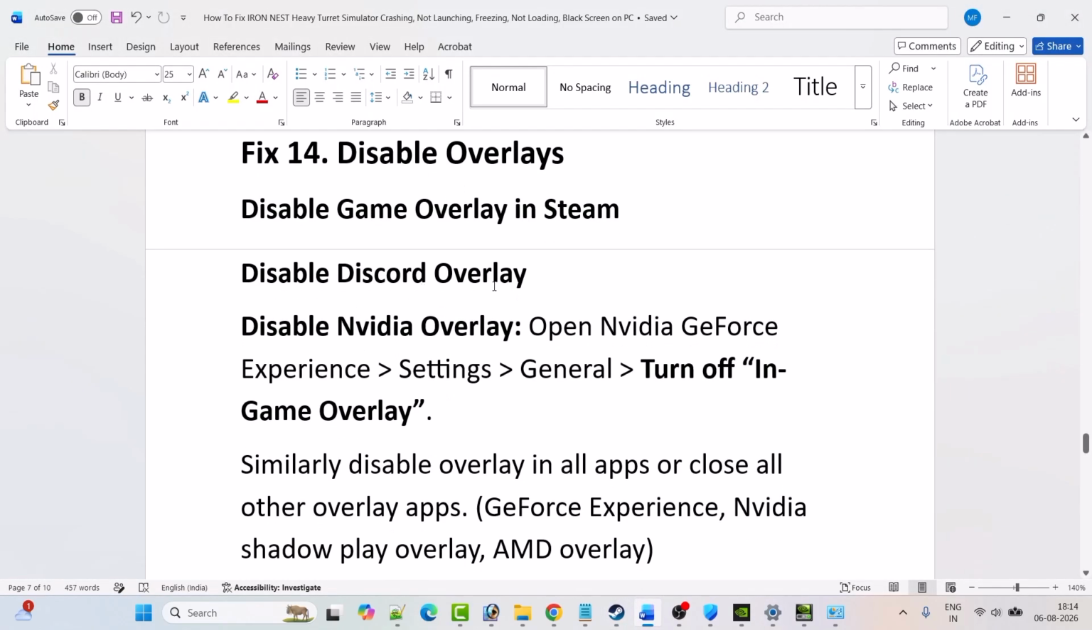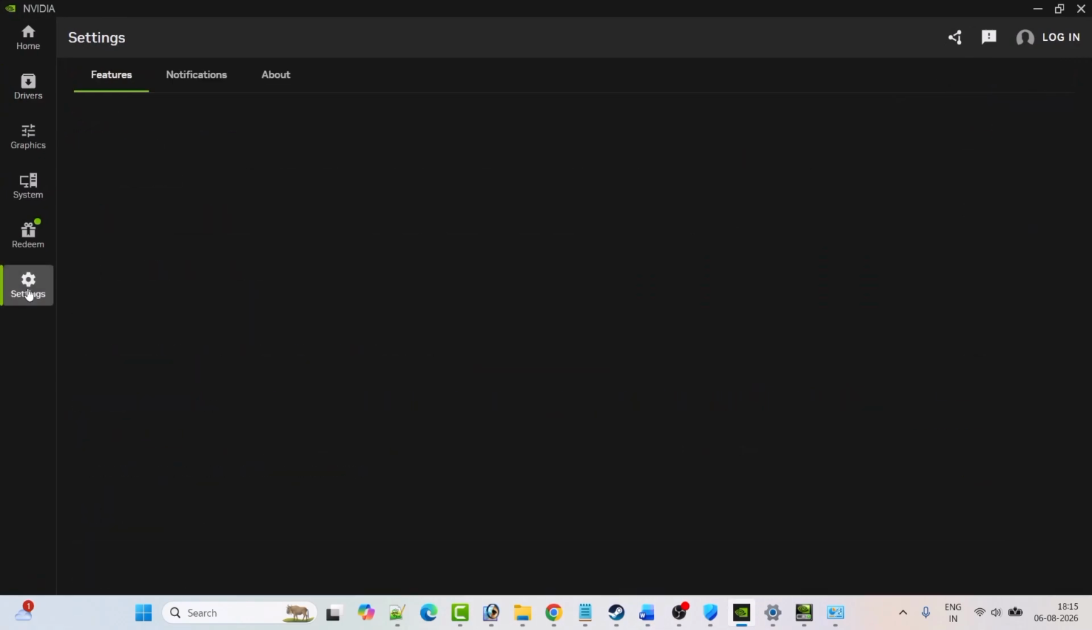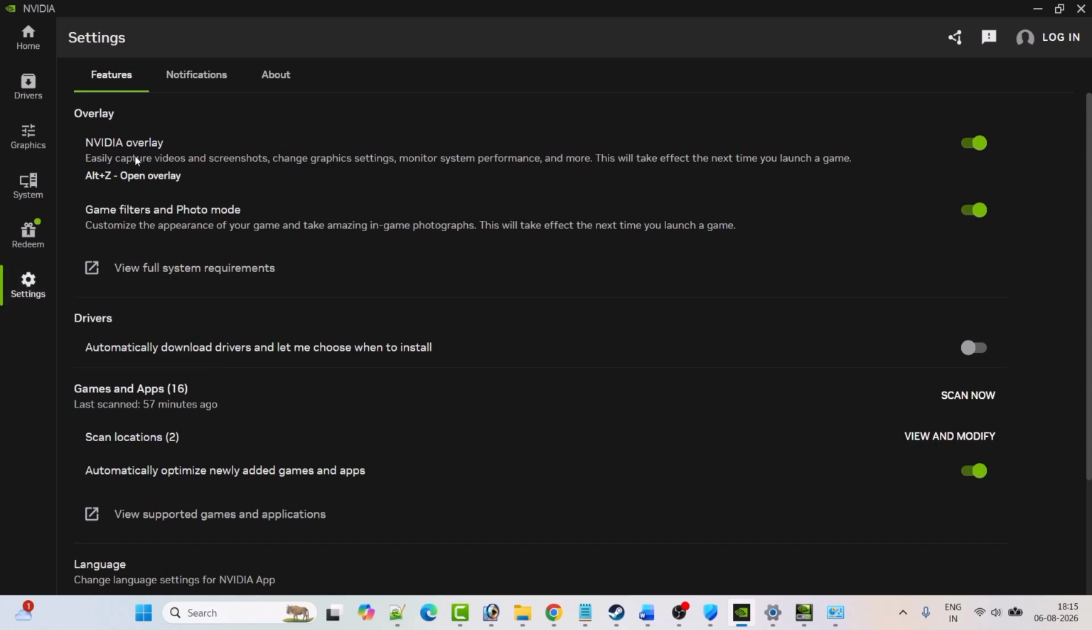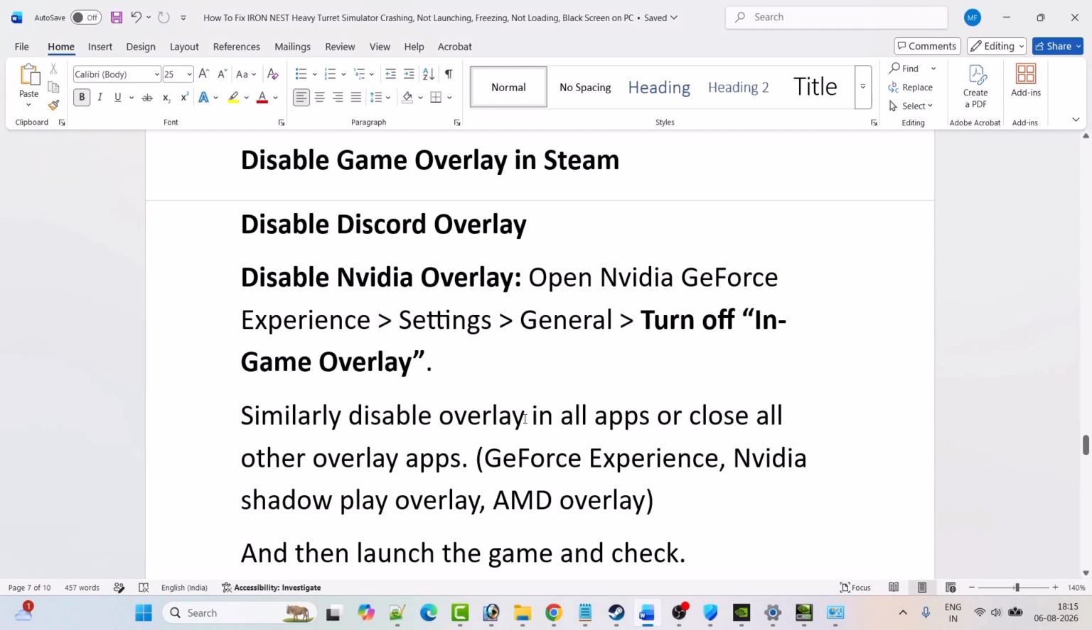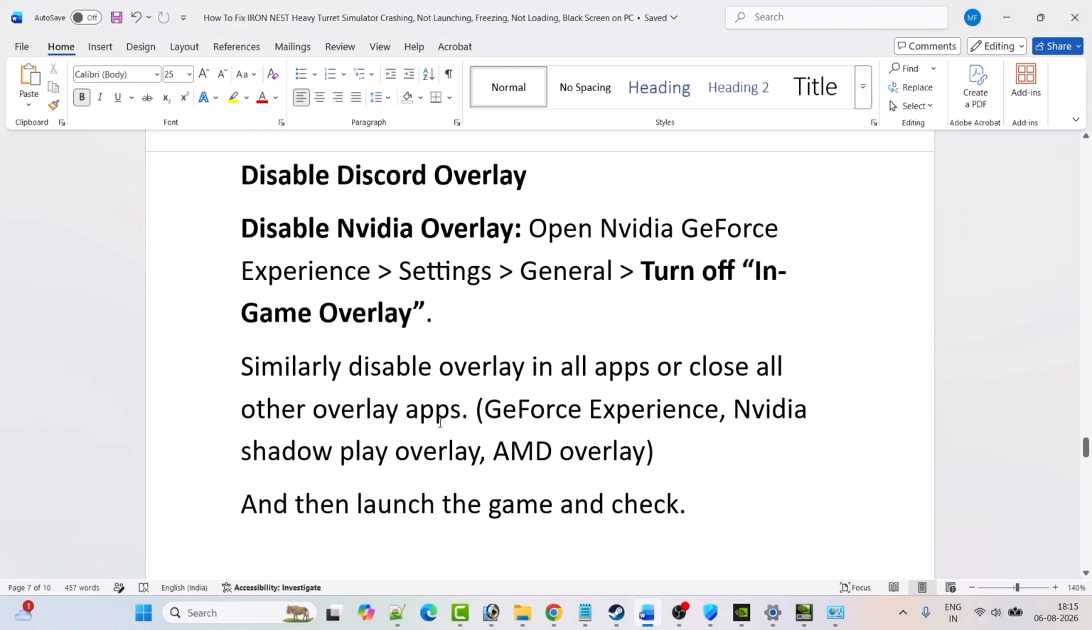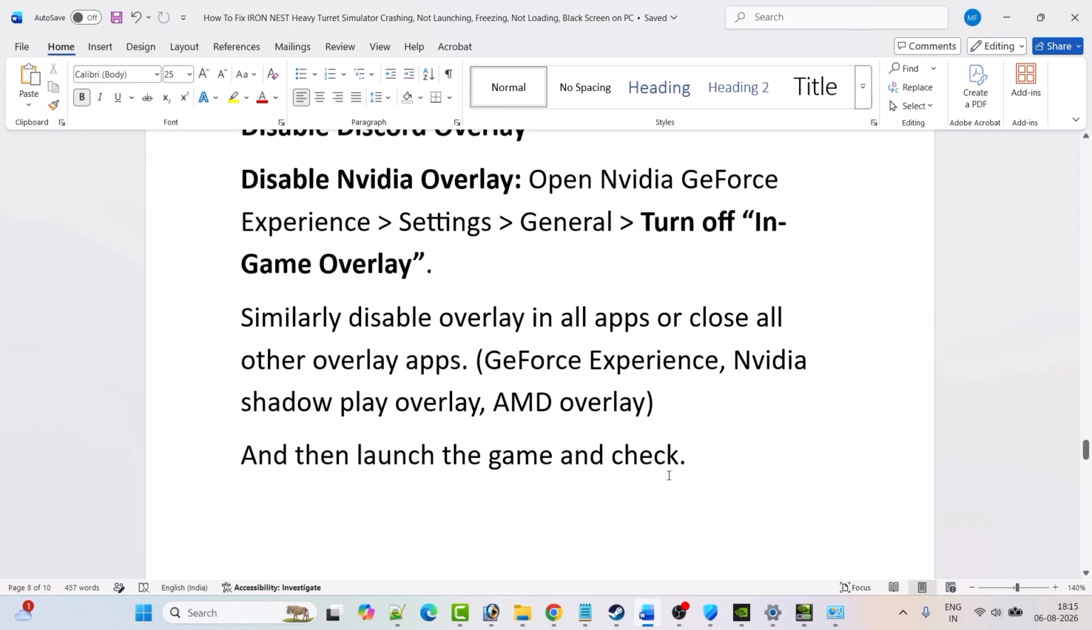Disable Discord overlay. Now if you have installed Discord on your PC, then disable Discord overlay. Disable NVIDIA overlay. Open NVIDIA GeForce Experience settings, general, turn off in-game overlay. You can also open NVIDIA app, go to settings, and here you will see NVIDIA overlay. Just toggle it off. Similarly, disable overlay in all apps or close all other overlay apps such as GeForce Experience, NVIDIA ShadowPlay overlay, AMD overlay, and then you can go ahead, launch the game and check.